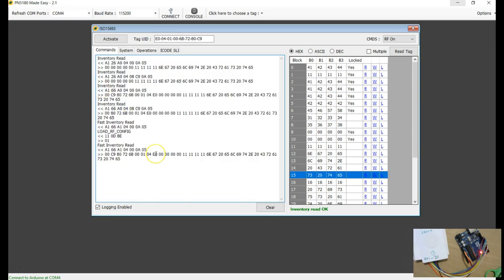Alright, so I think that covers the Icode SLI. And just to summarize, Icode SLI is the very first generation tag, and it's a good starting point because the tag is simple. In my next videos, I'm going to cover the Icode SLIX. This is the next generation, and here you get everything that SLI supports, plus it has password protection.